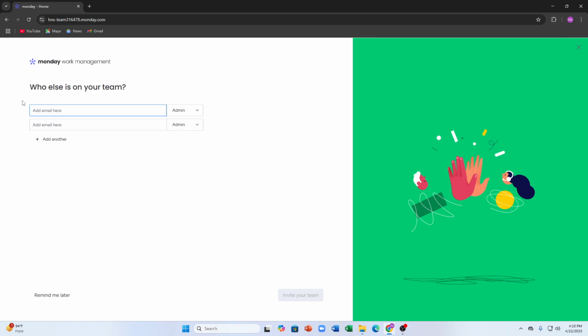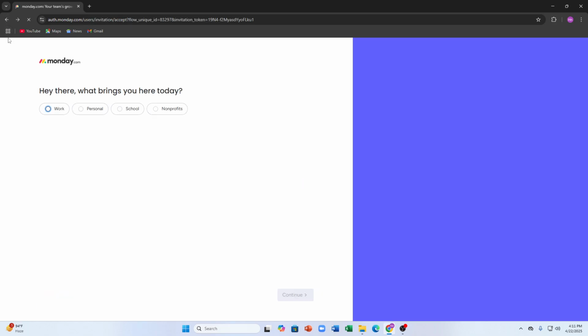You have to enter your email here, then tap on it, admin or member, and you can add another email, or if you want extra, then tap on add another, and you can continuously add emails. So that's it. This is how you can log into monday.com.